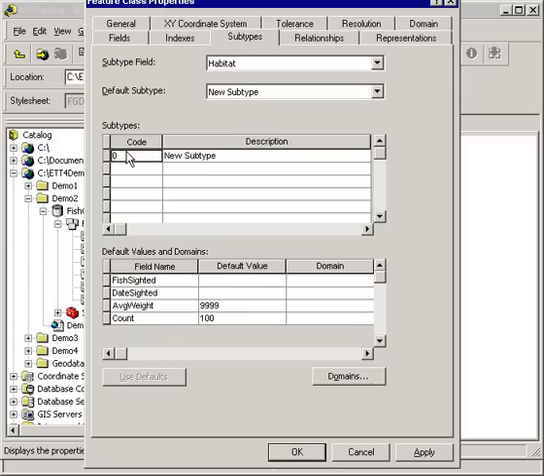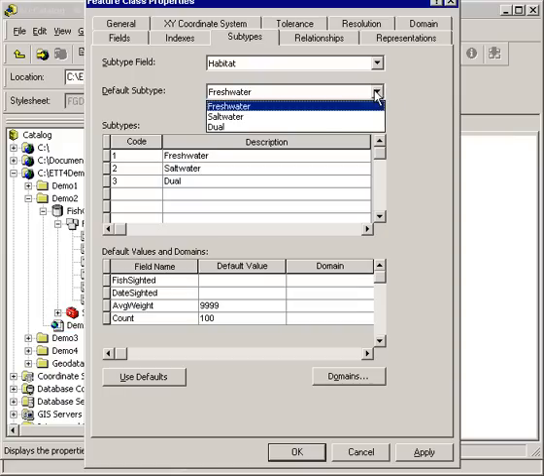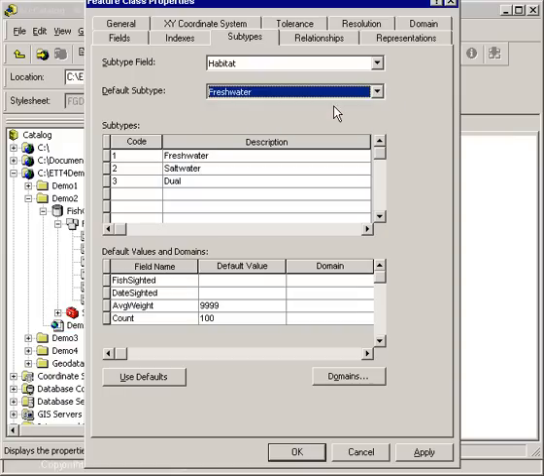Then I need to specify the code values. Now, I know that habitat has codes 1, 2, and 3: 1 for freshwater, and that would help if I spelt a little better, right? 2 would be saltwater, and 3 would be our dual zone. Now, one of these has to be specified as the default, so I'm going to choose freshwater as the default.